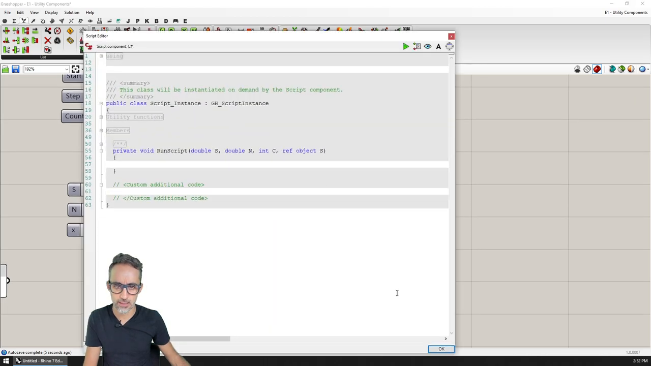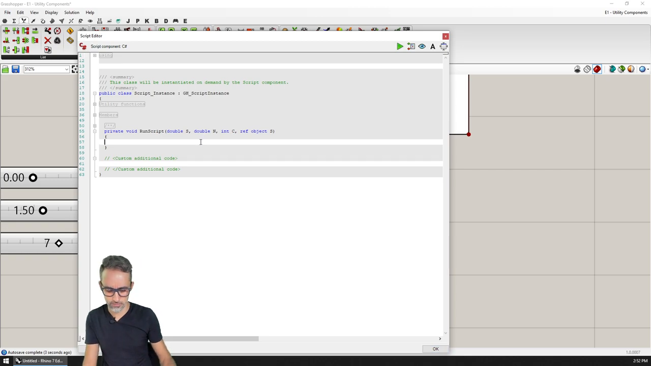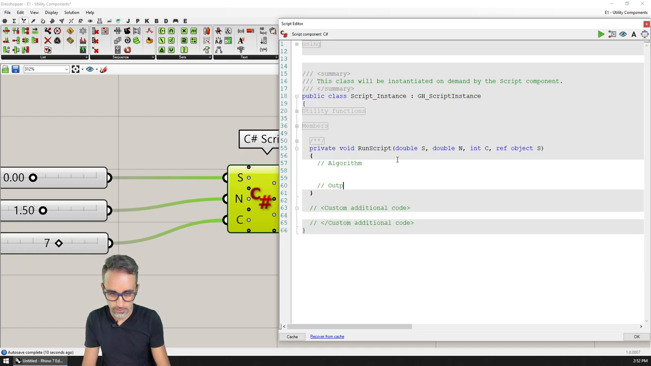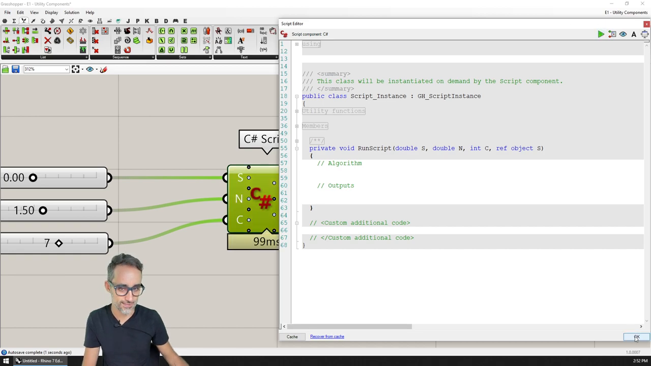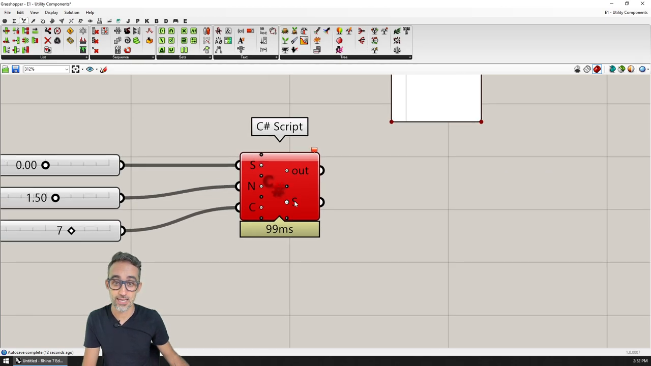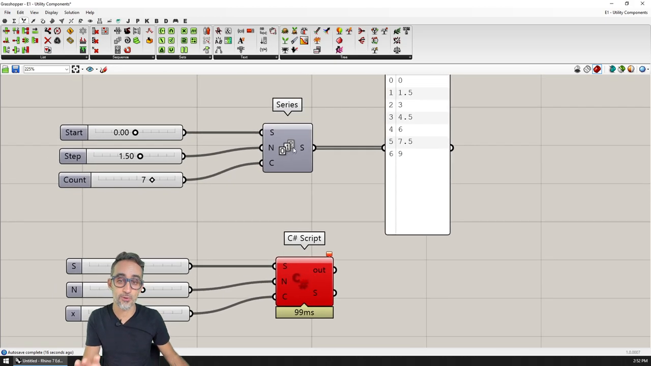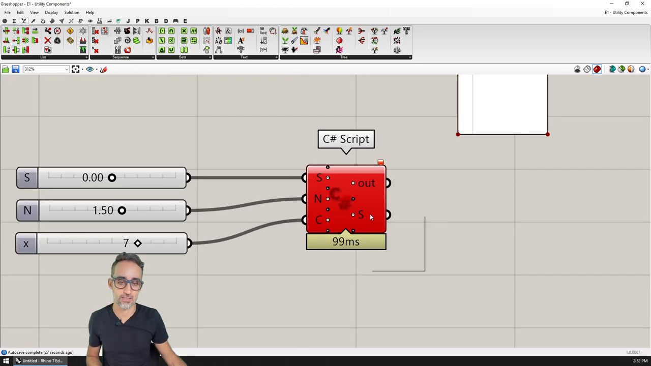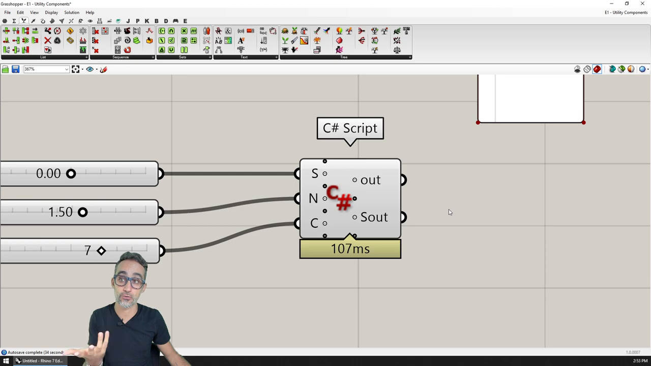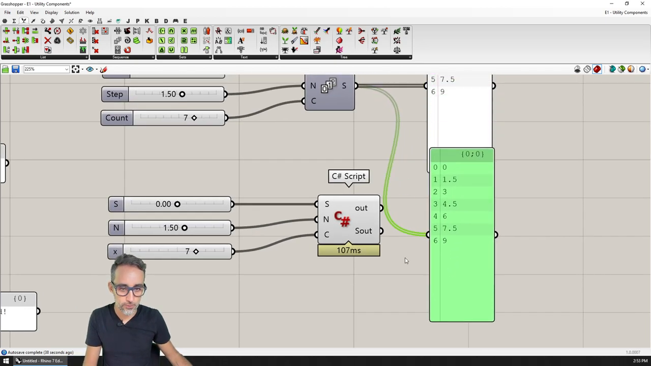But then you're going to see that if I actually run this code, it's probably going to give me some trouble down the road. Let me see if I can make it give me trouble. So here would be the algorithm, and here would be the outputs. If I run this code, exactly, now I have problems, which is that the parameter name S is duplicate. Which means that I have an input called S and I have an output called S. Native Grasshopper components can do that because they have underlying real names, and what we see here is only a nickname that can be changed. But for C sharp script components, we don't have that flexibility. So a very common thing to do is to just name this S out, and you see that the error now goes away because I don't have duplicate names. Beautiful.